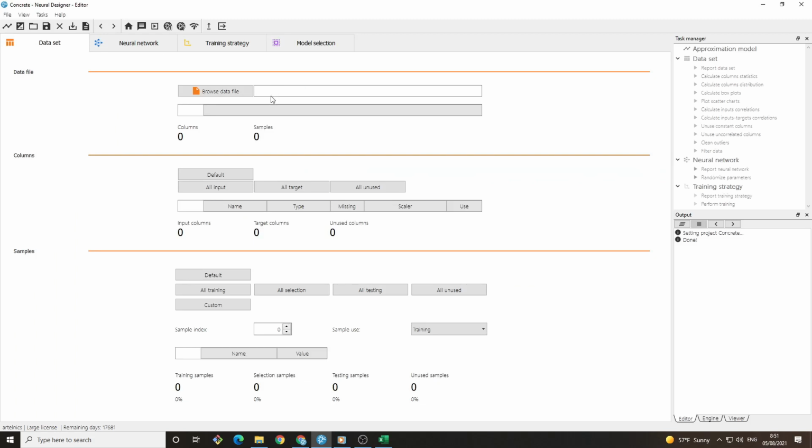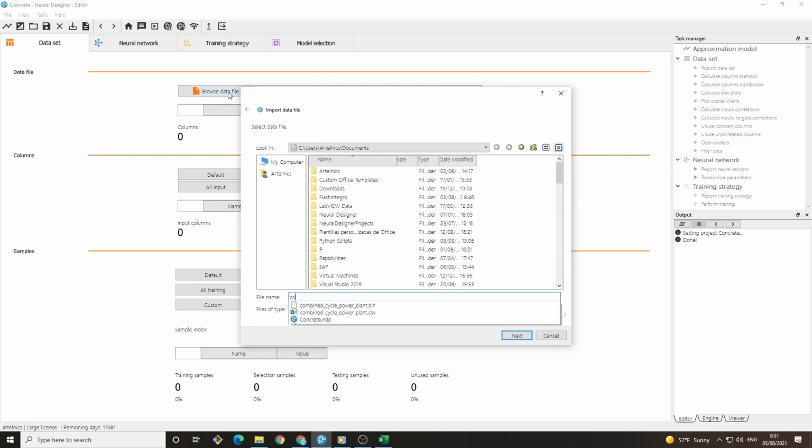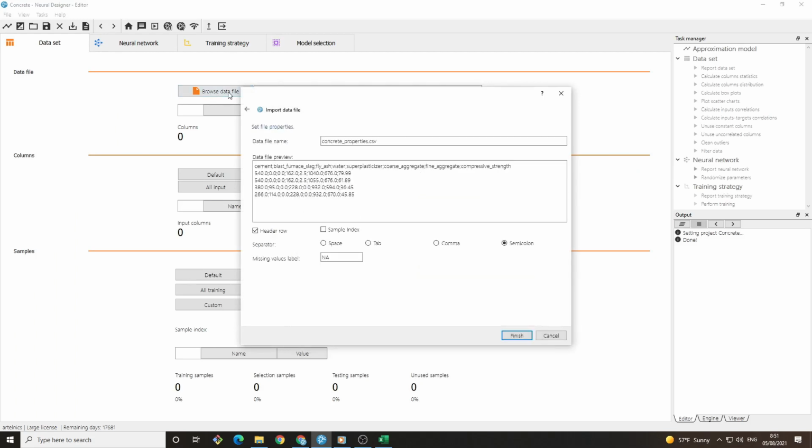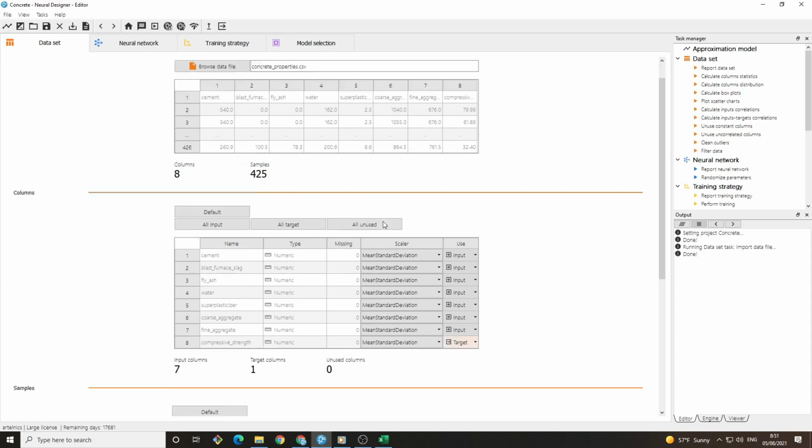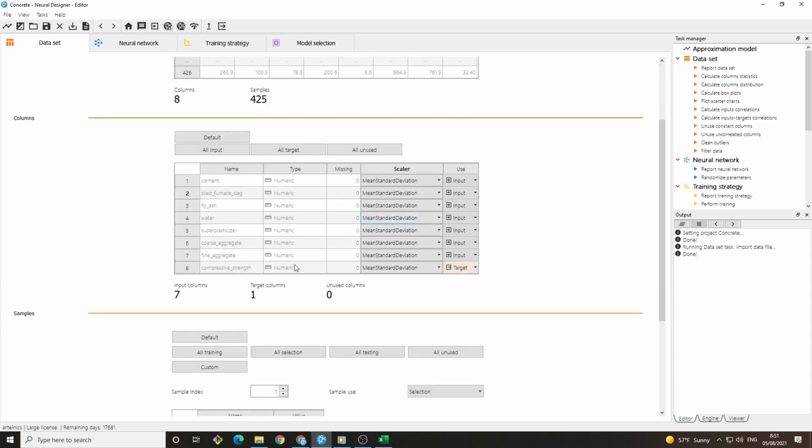After creating the project, the first thing to do is import the dataset we have downloaded. Once it is imported, we have a preview of the data with a number of columns and instances. In the next table, we can see what type of data each variable is. Also, we must select the target variable, in our case, the compressive strength.